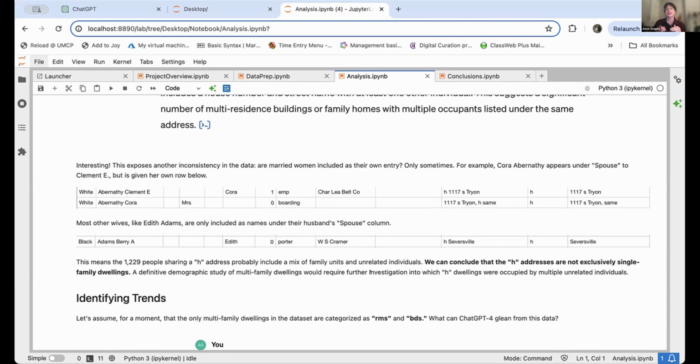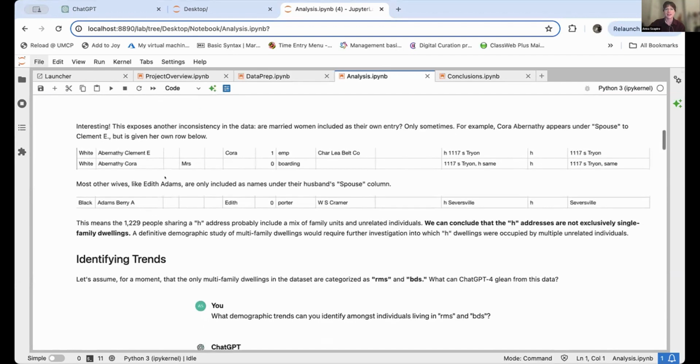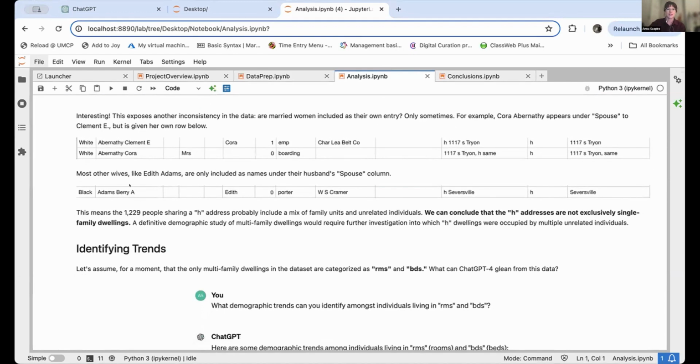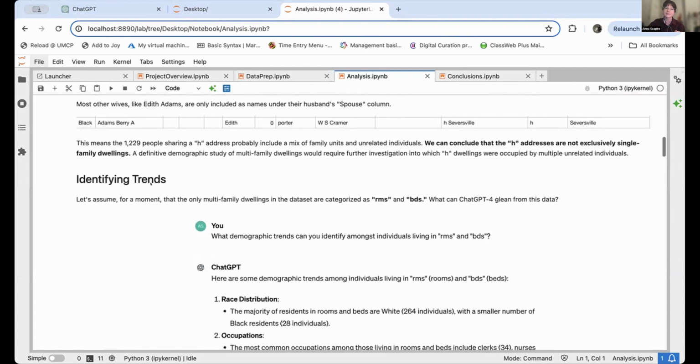And so in order to actually have a more accurate representation of this data, we would need to create separate entries for all of the spouses that are included in the data set. I give a couple examples of that here. For example, we have Cora. Cora is married to Clement. Cora is one of the few spouses who gets her own entry, but then Edith Adams has just been subsumed into her husband's entry there.